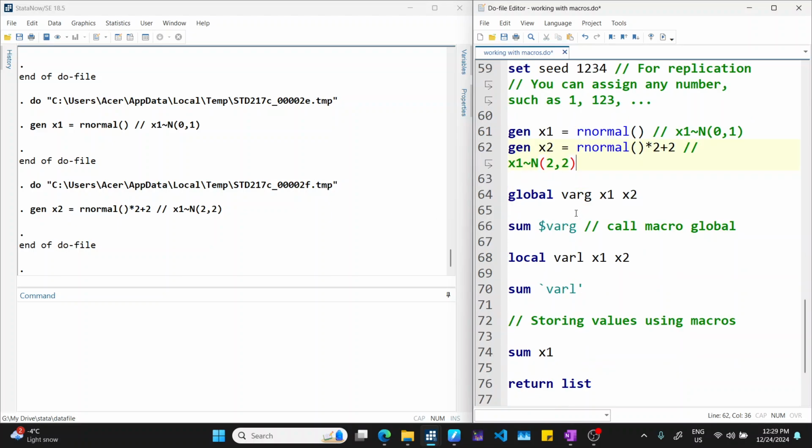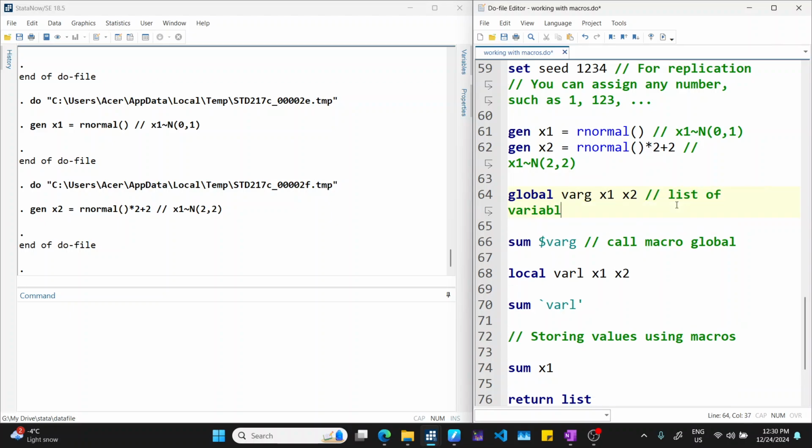And now what I will do is store these two variables in a global object called varg, and I will do it by writing global varg x1 x2. What you need to write is a list of variables. In my case there are only two variables, so I will write x1 x2, and I will store these names in the object varg, and I will run this.